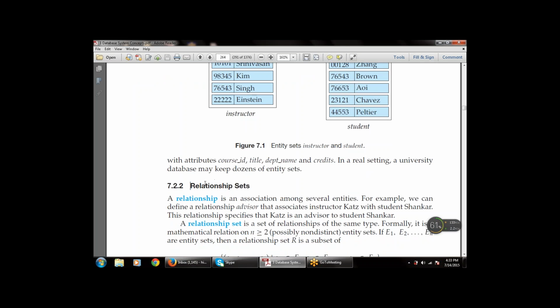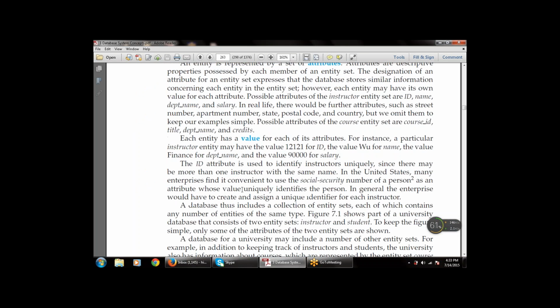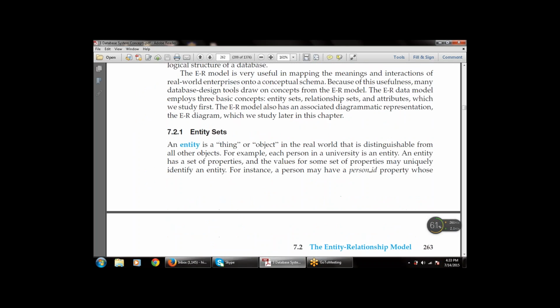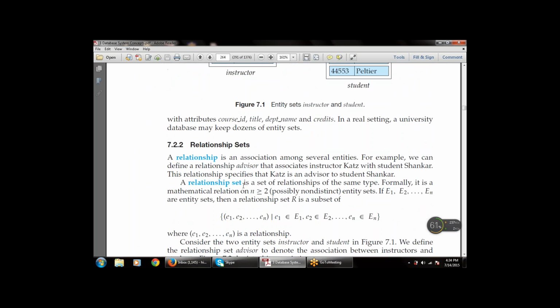Now, what are the relationship sets that are available? We have discussed entity sets, which are groups of entities. Next are the relationship sets, that is, the various types of relationships, or groups of similar relationships.